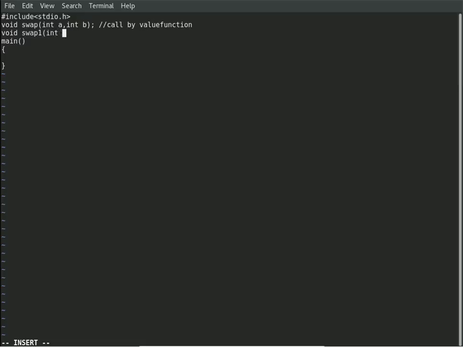In this function, I am going to receive a pointer. A pointer points to a memory address. So if I am passing the memory addresses of the inputs, say a and b, then int *a will point to the address of a, and int *b will point to the address of b. So this is the difference between call by value and call by reference. This is the call by reference function. In call by value, we receive the value, and in call by reference, we receive the address.